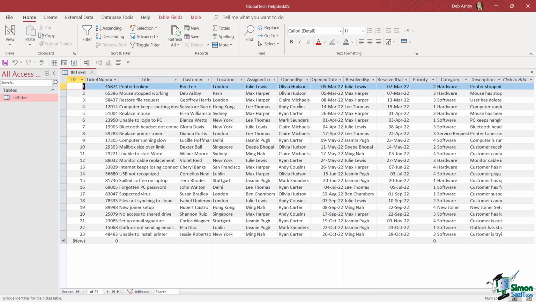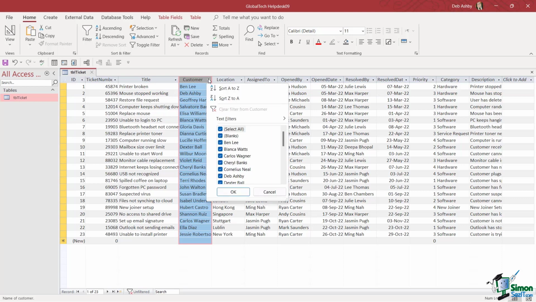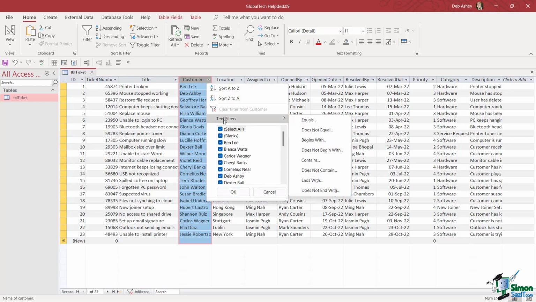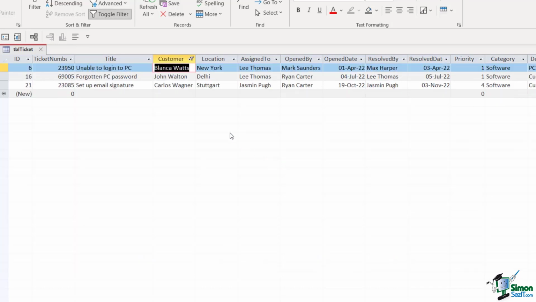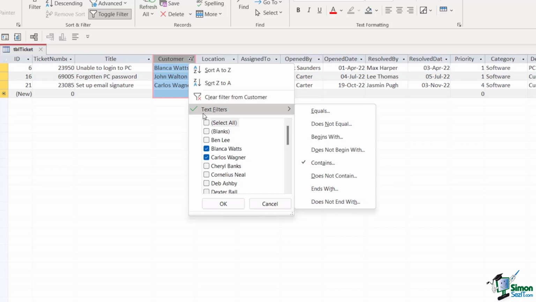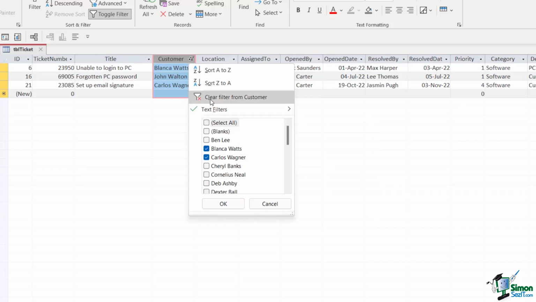Something else we can do with filters is use text and number filters. If I click the drop down underneath Customer and choose Text Filters, I then get some additional options. Maybe I want to filter for all customers that have WA in their name. So I'm going to go for Contains, and I'm going to say asterisk WA asterisk and click on OK. And check it out. It's returned Blanca Watts, John Walton, and Carlos Wagner. So don't forget about those little text filters that you have in there as well. Let's clear the filter from the customer.